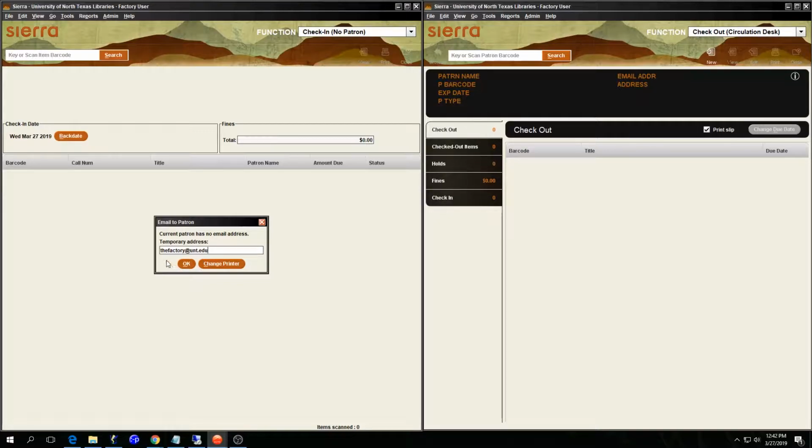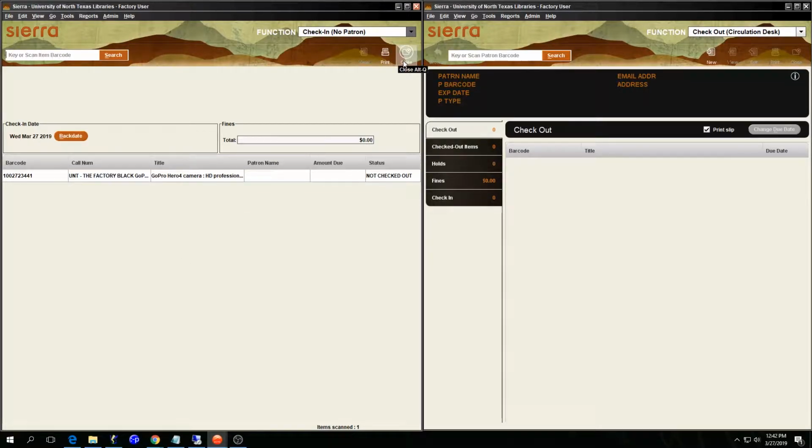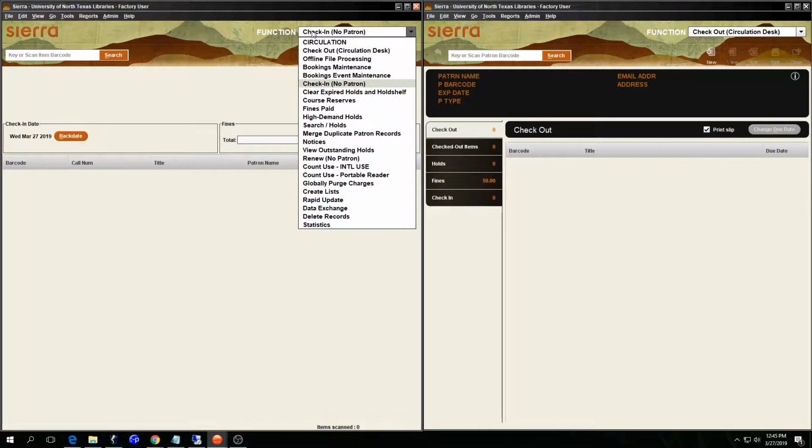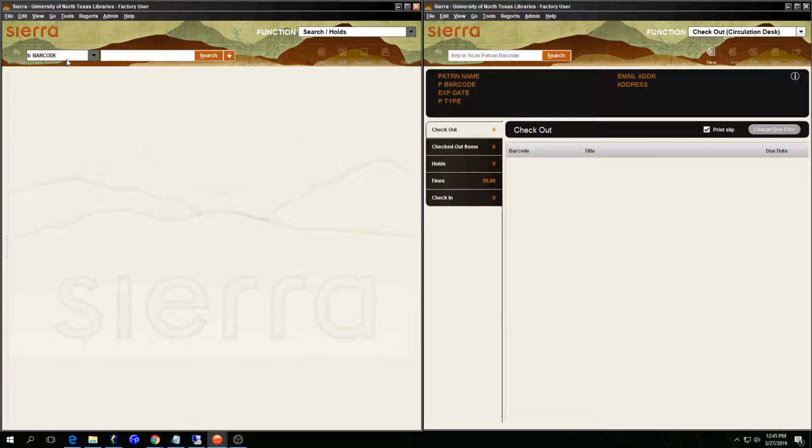unt.edu and select OK. So to cancel a hold, it's very similar to checking if there is a hold on an item. We go to search holds, we keep it on barcode since we have the item here in space, and we go ahead and scan that item.